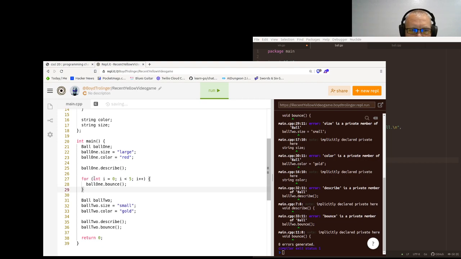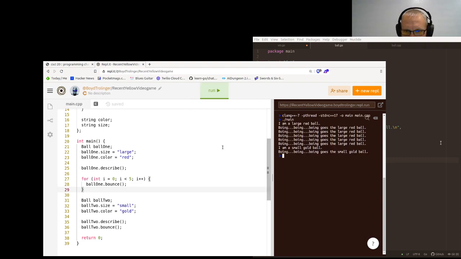So for the most part, this will look familiar to you. That's a counting loop to do something 5 times. So I'm just going to bounce ball 1 5 times. So that's the C++ version of a for loop. And then I'll run that just to make sure it's still functional. So there's the large red ball bouncing 5 times in a for loop.